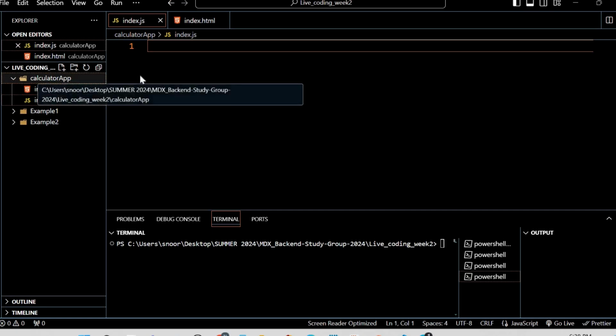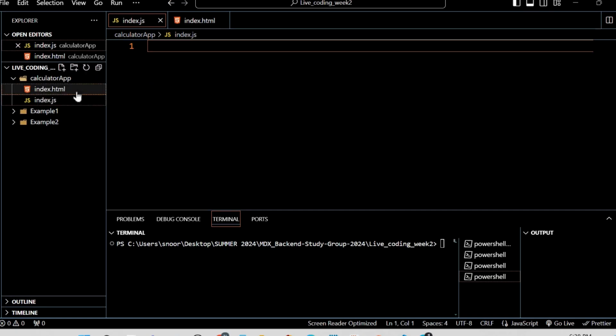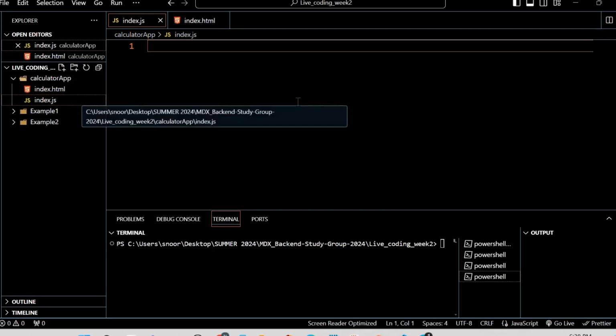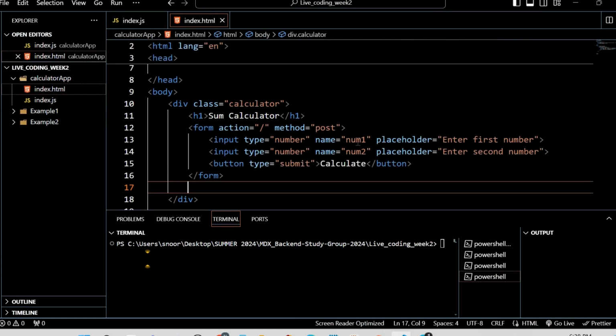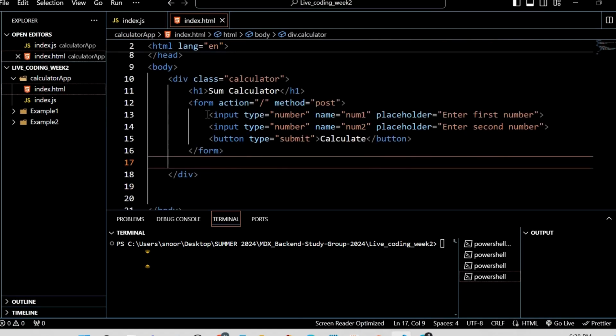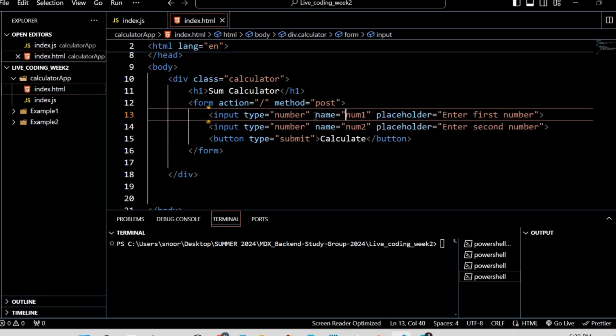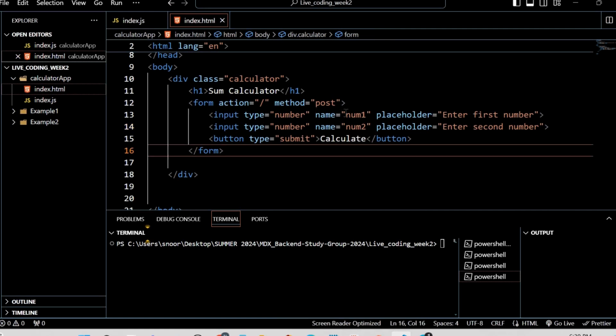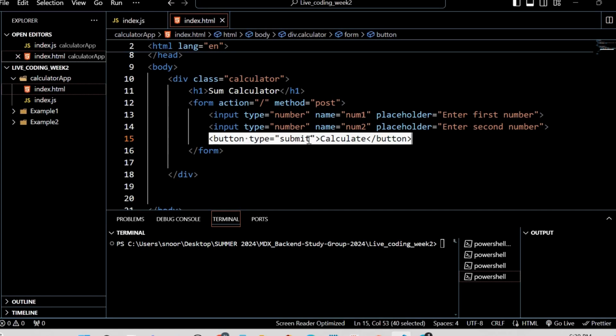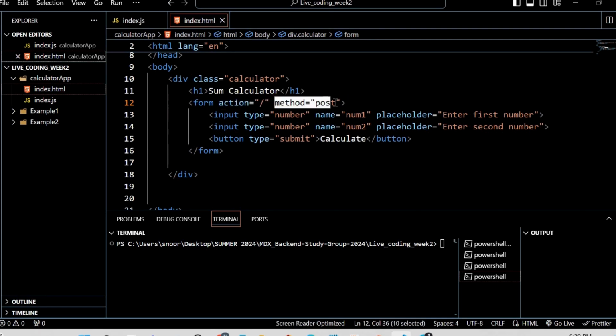I have created my calculator app folder wherein I have my two files, index.html and index.js. In my HTML file, I have created a form with two input fields where they are entering the first number and the second number, and I am using the keyword name to store them as num1 and num2. Now here I have a submit button. When the person clicks on that, it is going to do this action, that is to go to the home route and post the data, right? How all this is happening, we'll see later on.